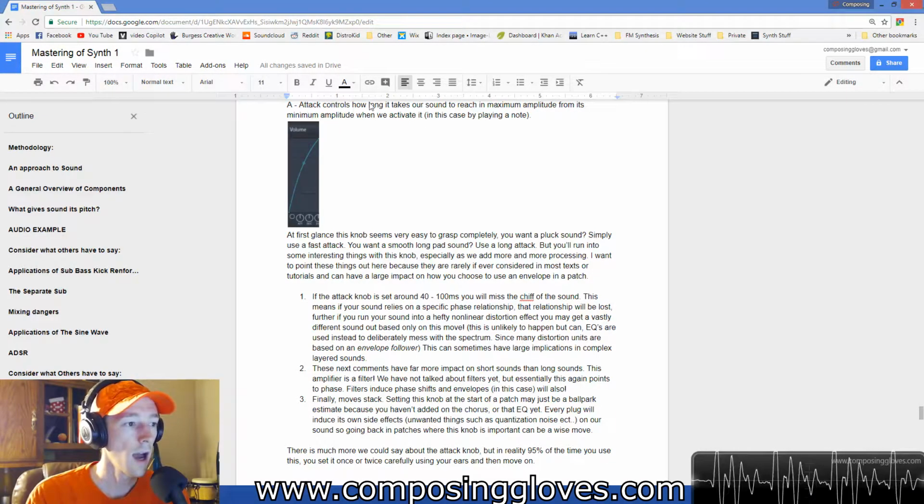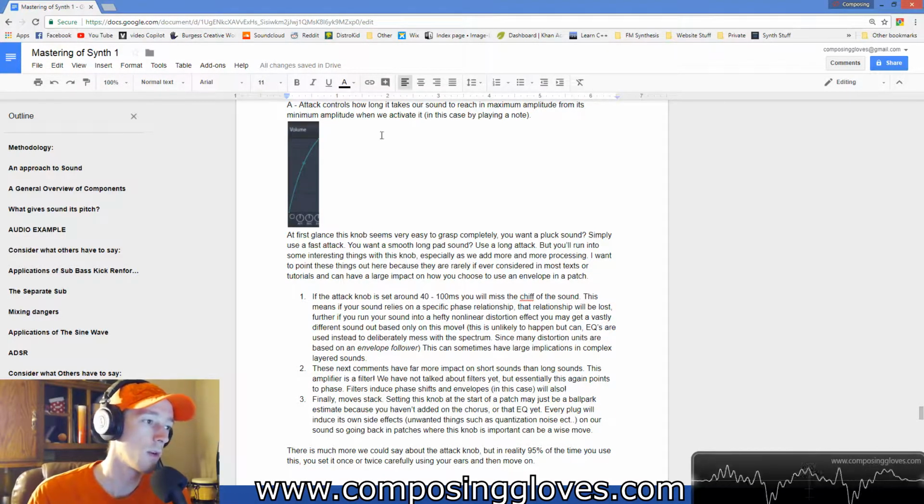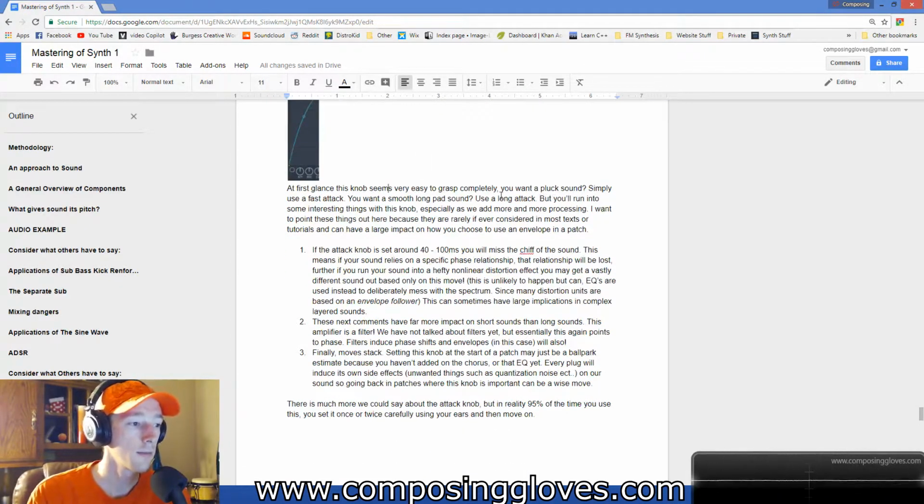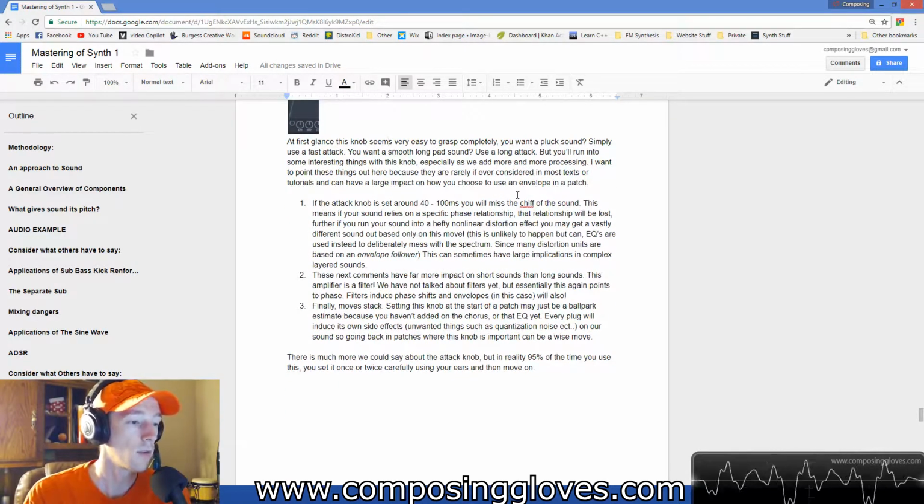So we have the ability for our attack to do some interesting things, and it's triggered when we play a note. When we hit a note, it activates. It's pretty straightforward, and at first glance this seems very easy to grasp completely. But you'll run into some interesting things with this knob, especially as we add more processing. I want to point these things out because I rarely ever see them considered in text or tutorials.